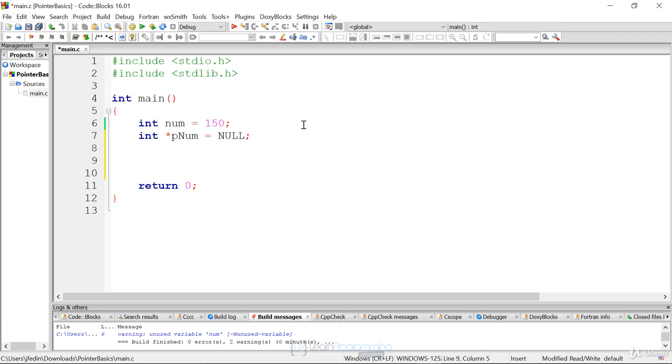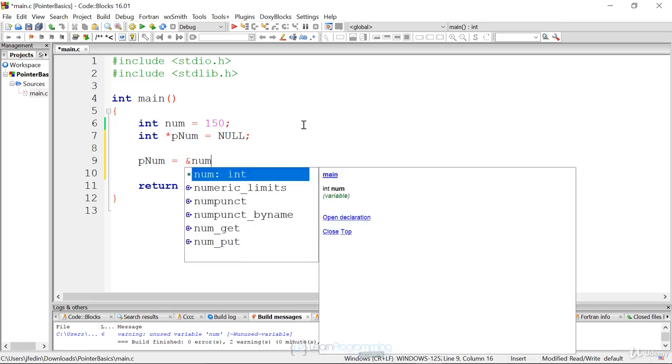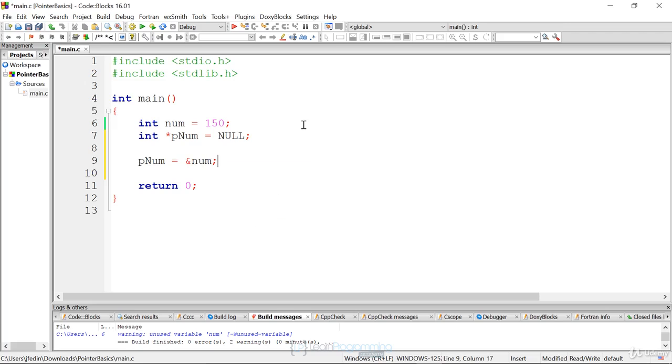So to assign pnum an address, all we have to do is say pnum equals ampersand, which is the address-of operator, and we want to assign it the address of num. Num has memory already allocated for it when we declared it. So line 9 is just assigning the address of num to a pointer. It's as simple as that.